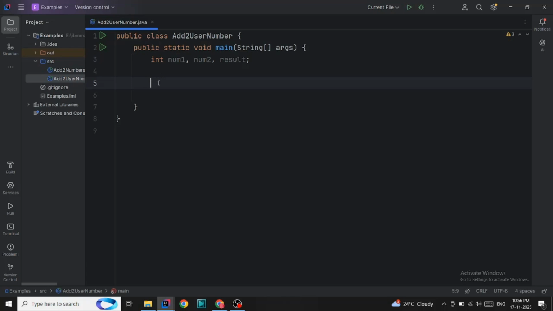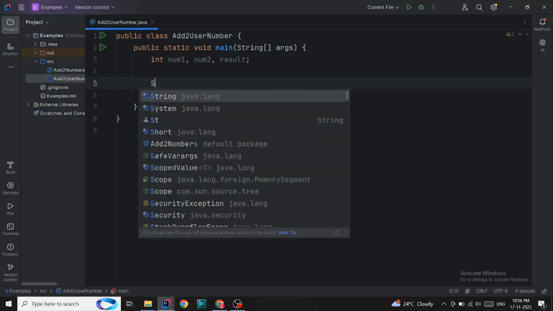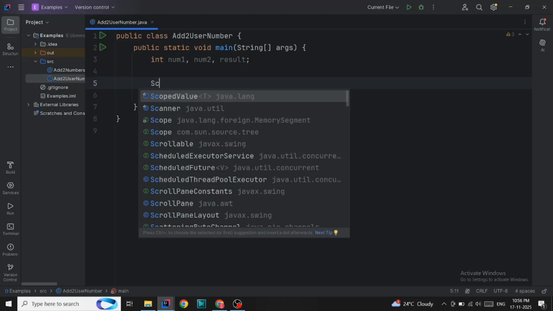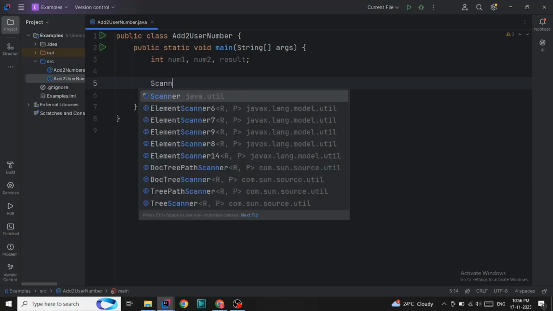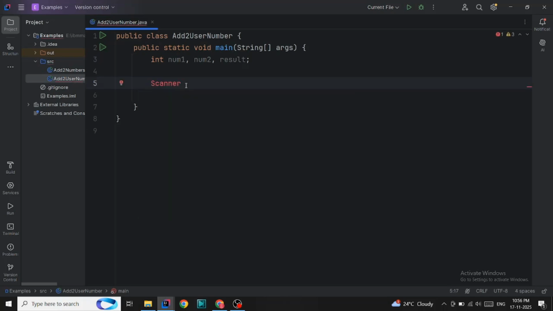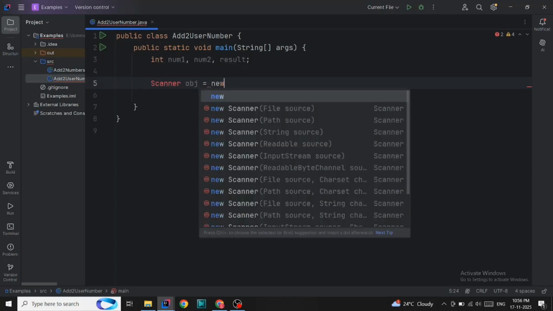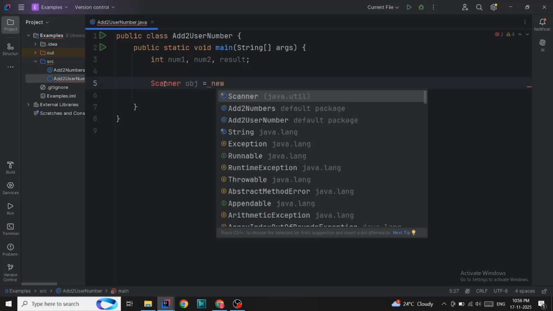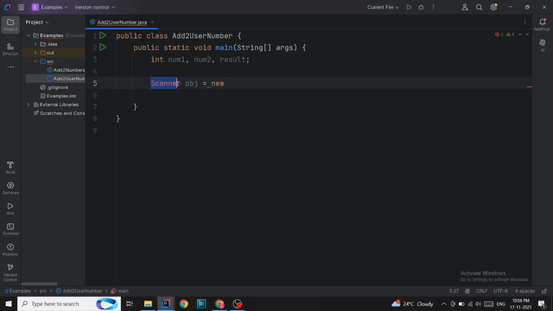So how to declare the Scanner class? First we need to create the Scanner object, right? We need to create an object for the Scanner class. So the syntax is we need to mention the class name first. Scanner, that is the class name. Then the object name. Then new, right? This is the syntax. Hope you guys are already aware of this syntax to create an object for a class.